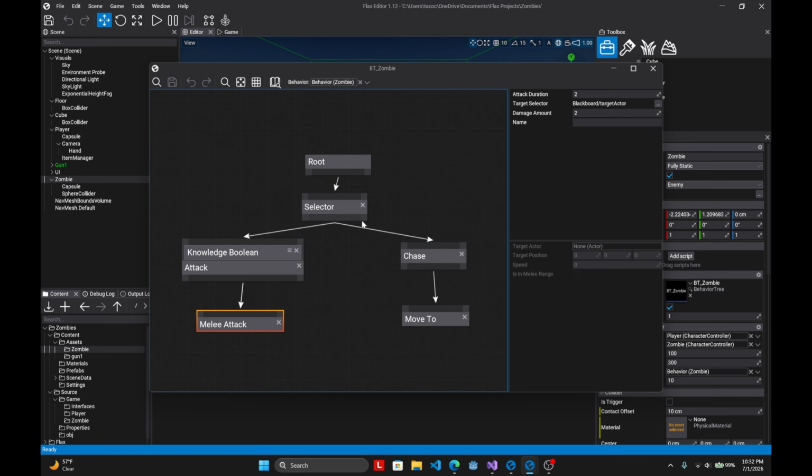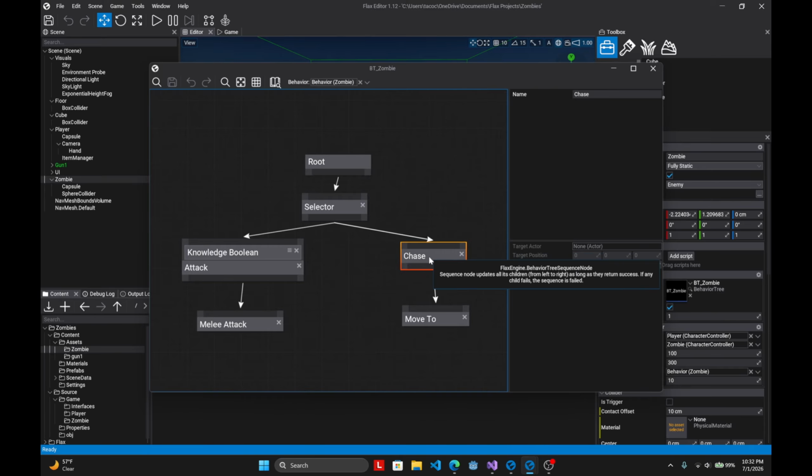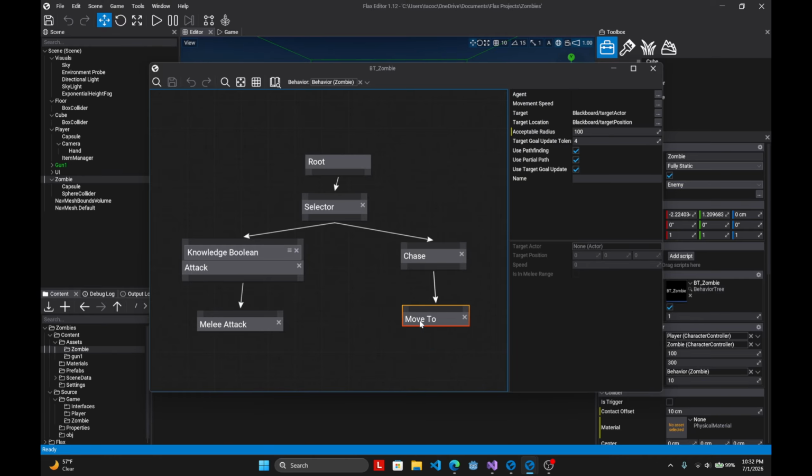Now for this other branch, the chase branch. So this here is just another sequence node that I named chase. So this is just like for the following behavior. Right now it doesn't have any decorators on it, so it just passes through every single time after checking this node. Alright, the final thing that I implemented is the move to script.